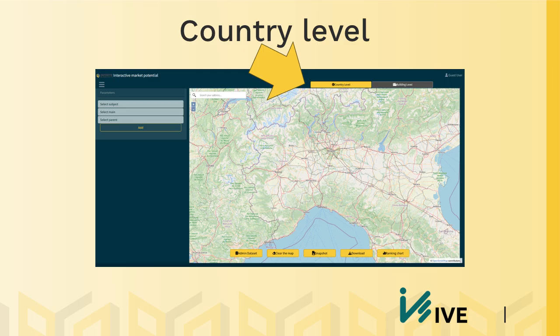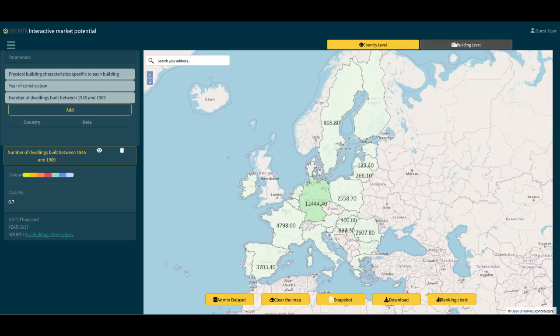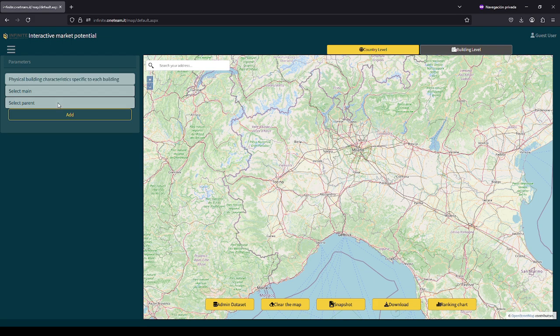This is the Country Level tab section of the tool. It allows users to compare building-related data across different countries. By selecting specific parameters, users generate a color-coded map displaying relevant information for quick and intuitive comparisons.